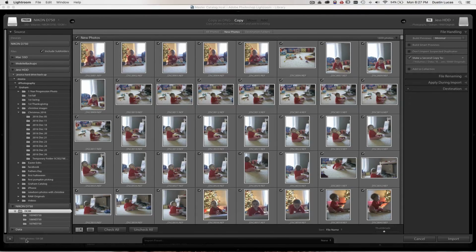So I could take 1,800 images, not have to haul around my portable hard drive, not have to take all the original files with me. I can build smart previews and have a total file size of less than 2 gigs. So you have that option that's separate altogether, which was added in Lightroom 5.